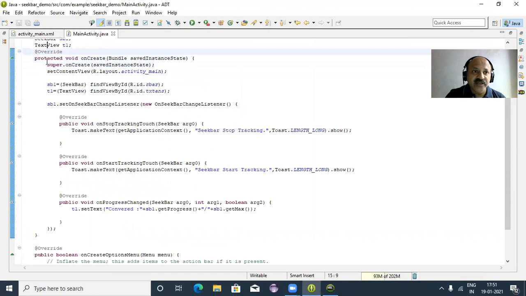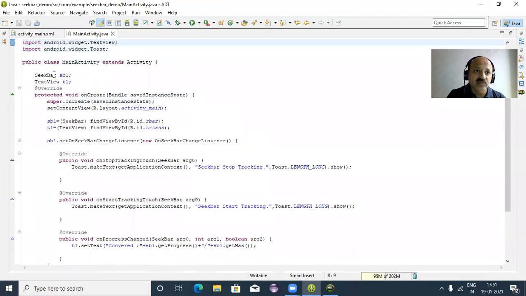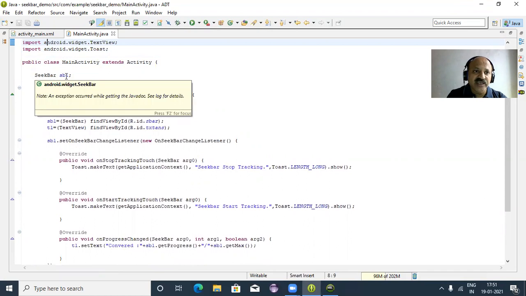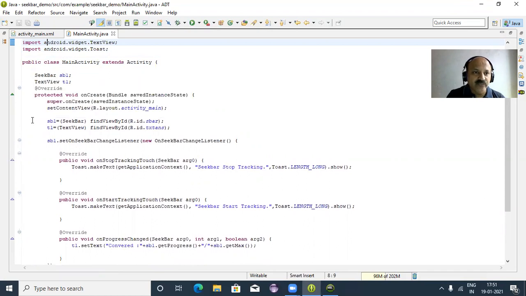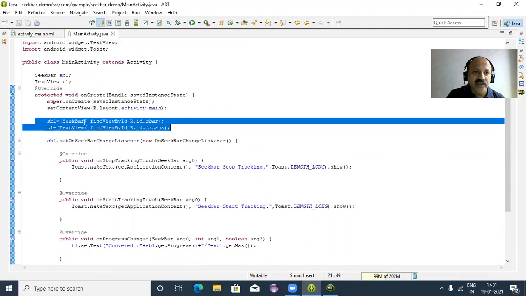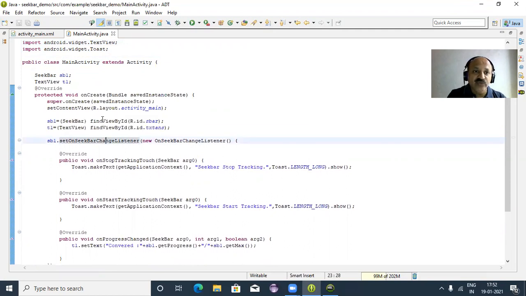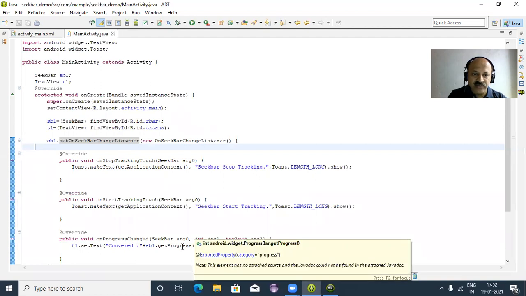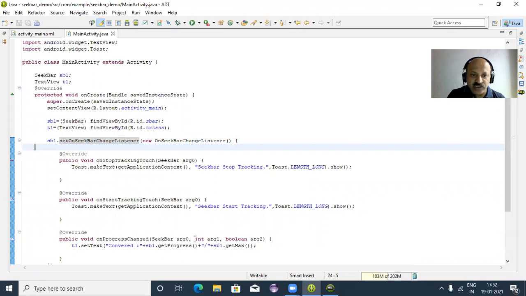And here first we can take two references, not objects, because the new operator is not used: SeekBar sb1 and then TextView, and findViewById, that is a method of activity, and typecasting is needed because that returns a View class, yes, the parent class. And then set on SeekBar change listener, taking that change listener event. And here we can just Toast class SeekBar stop tracking, and here start, and here on progress we can use that getProgress method. And you can also use this second argument, integer, so you can also print.